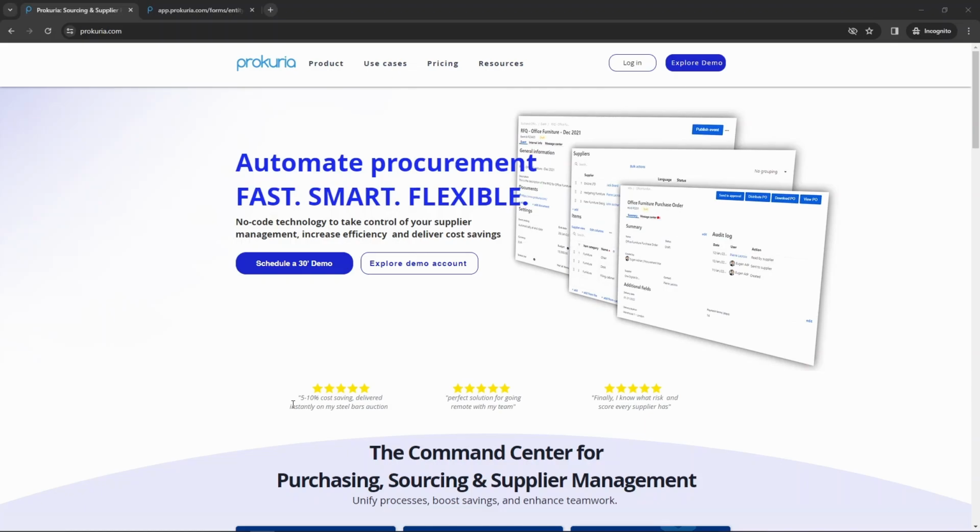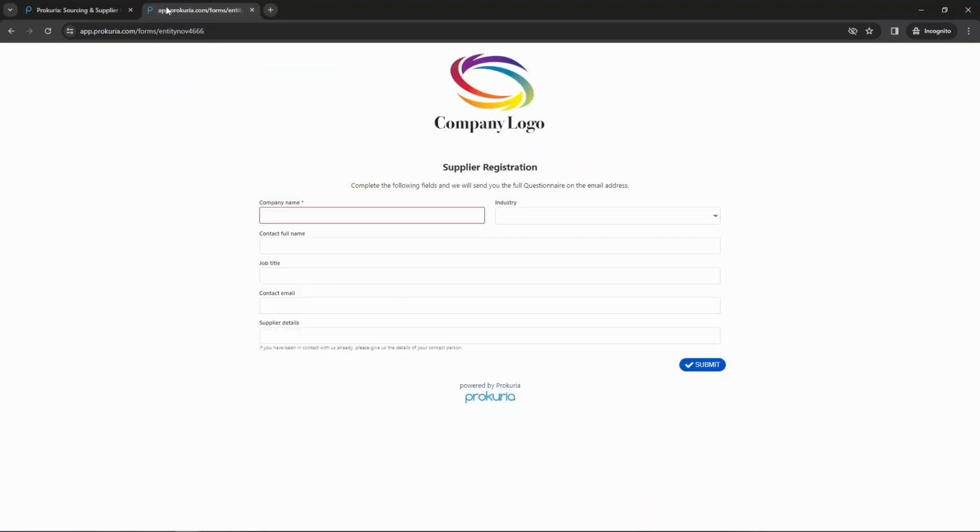In today's tutorial, we'll explore the seamless supplier onboarding process through Prokuria's supplier portal. First, let's take a look at the public form that suppliers receive. This form can be shared through various channels, such as social media or direct invitations. Buyers can customize this form with their own fields and terminology.